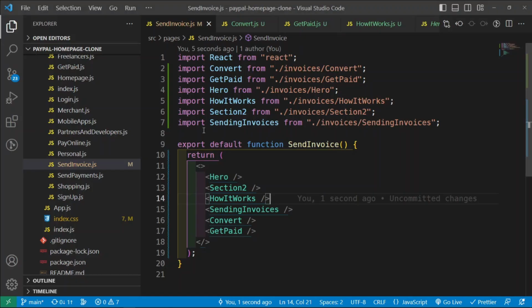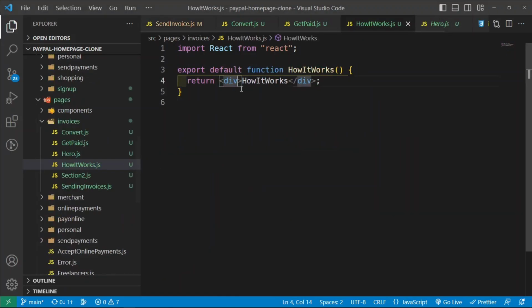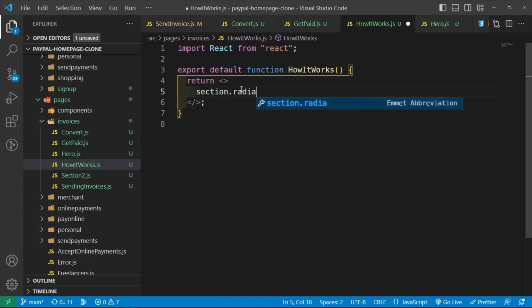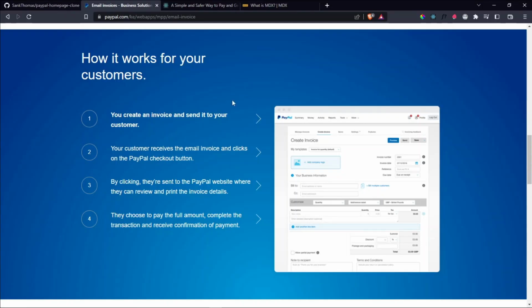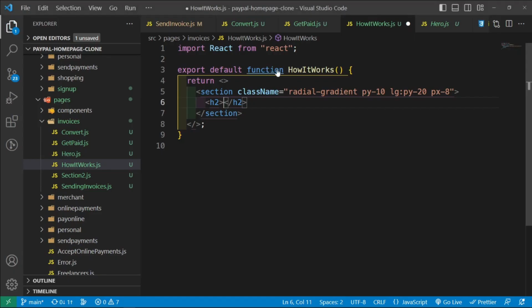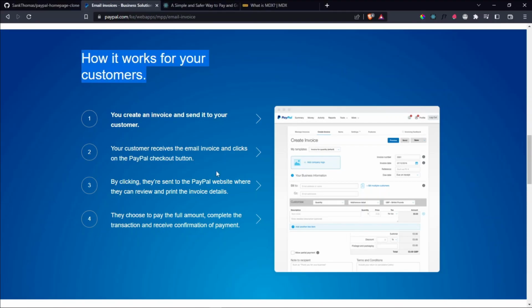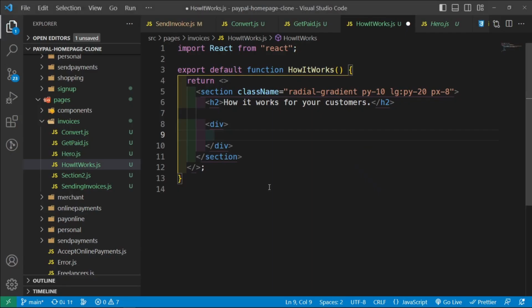First of all, we need the radial gradient. So how it works, we're going to return a section with a class of radial-gradient, with a class of padding y of 10. Then for large screens, padding y of 20, and then padding on the x of 8. And then we're going to have an h2 that says how it works for your customers. And then below this h2, we're going to have a div, which is going to be the rest of this component. So this is how we're going to build this out.